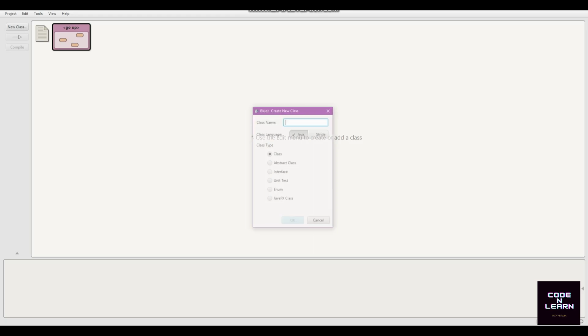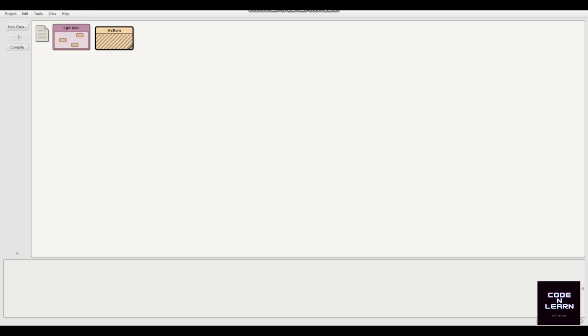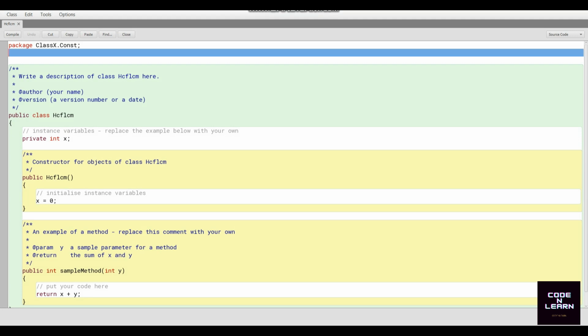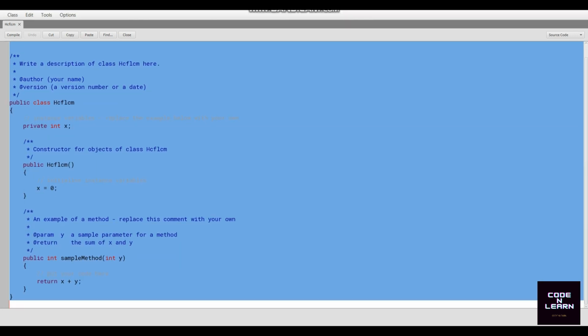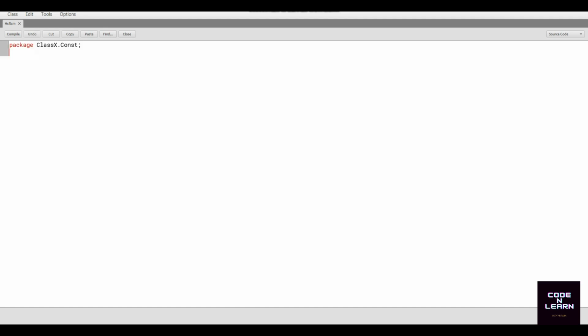First we go to BlueJ and create a program, let's stick to the class name, say HCF LCM. After double clicking it, we'll see all the auto-generated contents. So let's delete everything, only keeping the package line that will be needed. Write import java.util.*; that will be used to call the Scanner class. Next, write the class name, public class HCF LCM.